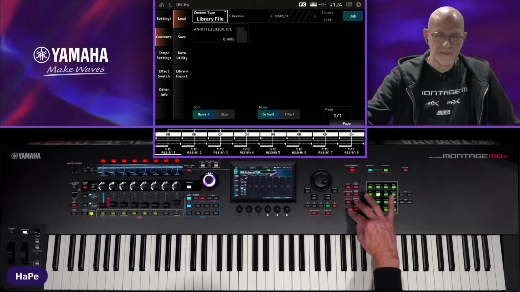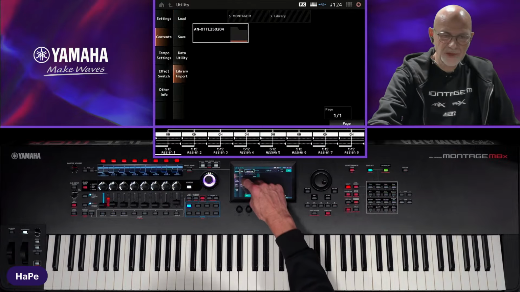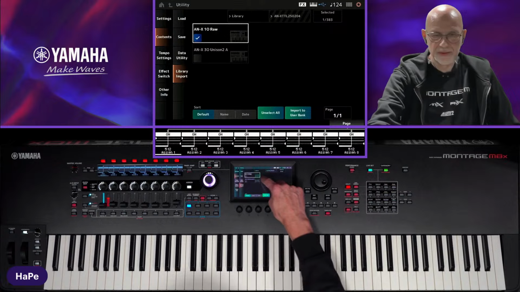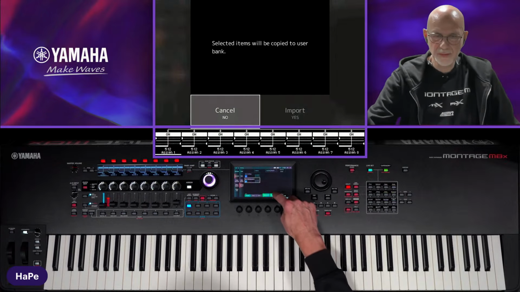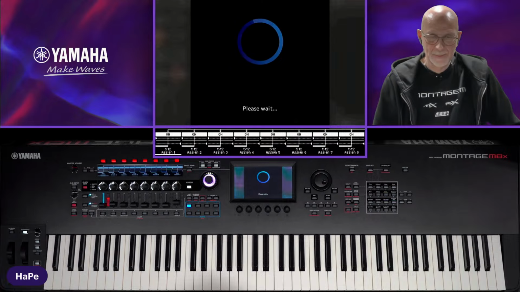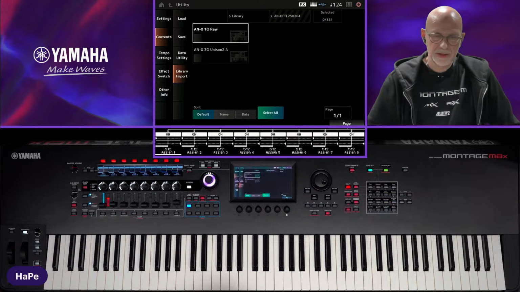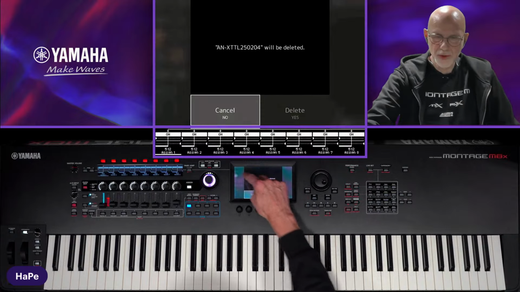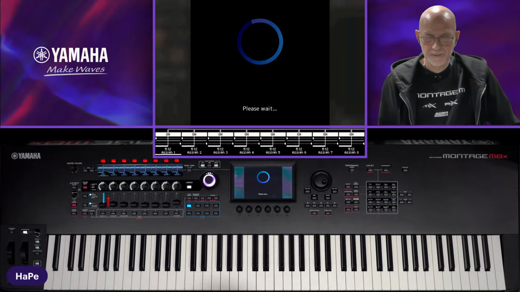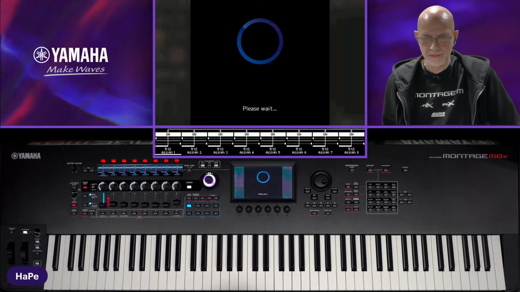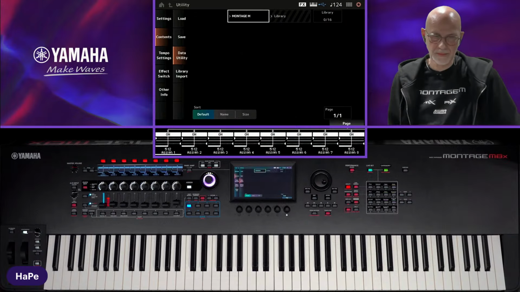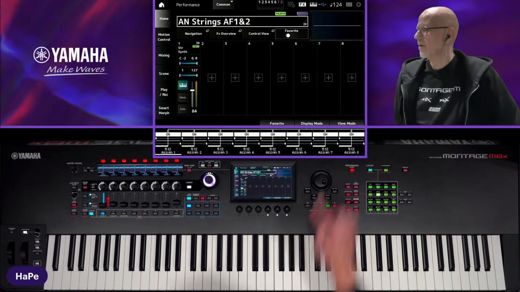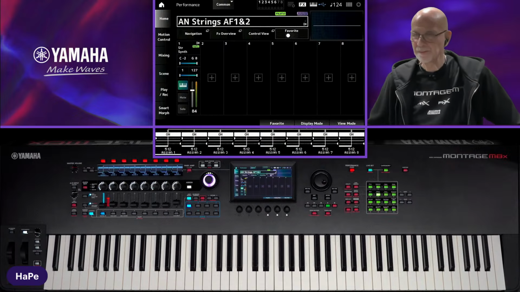I can do the same here. So I go again to the data utility, to library import, and import these two performances. Import to user bank, yes. Takes some seconds. And then I can also go to the data utility library and delete this library because I don't need it anymore. There we go. So now I go back to my ESP.